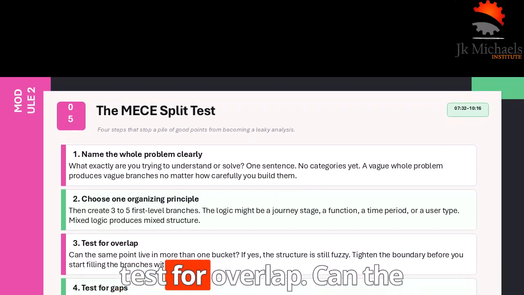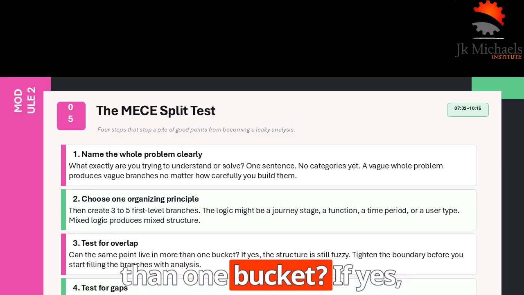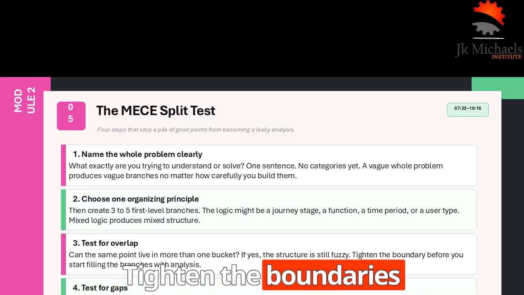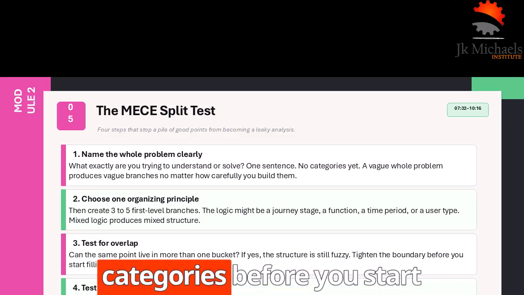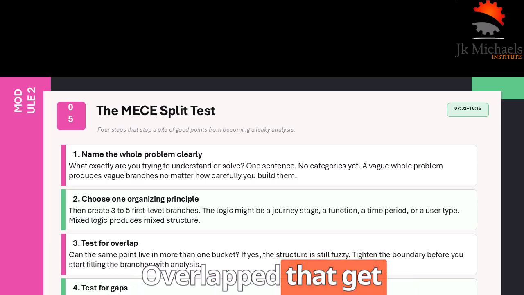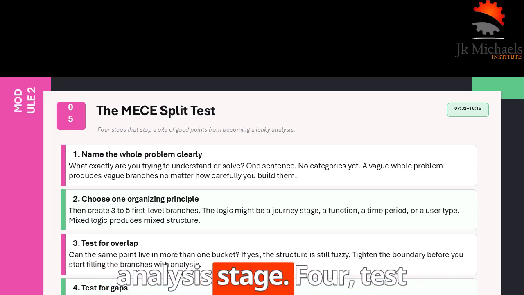3. Test for overlap. Can the same point live in more than one bucket? If yes, the structure is still fuzzy. Tighten the boundaries between these 2 categories before you start filling them with analysis. Overlap that gets ignored at the structure stage gets amplified at the analysis stage.